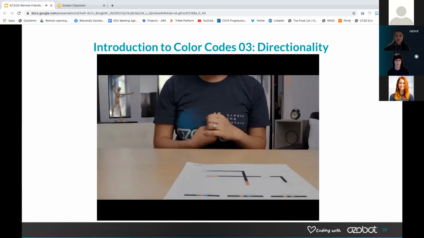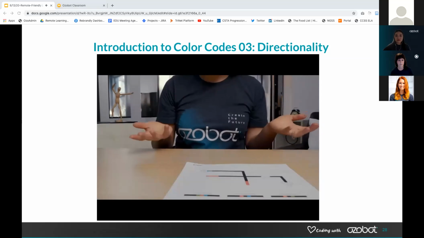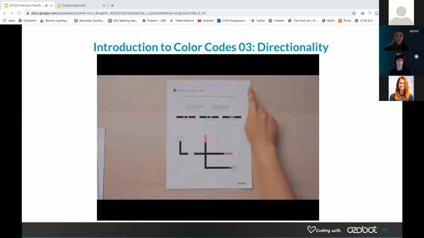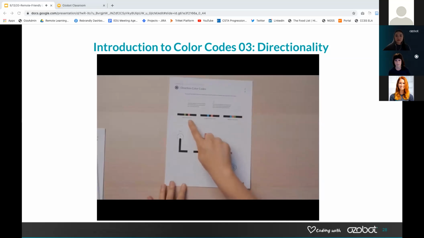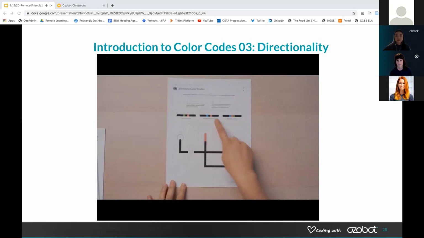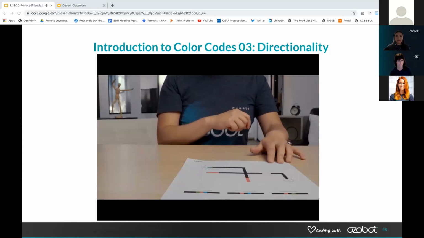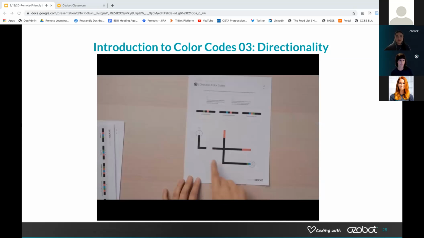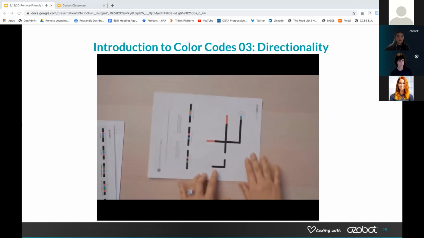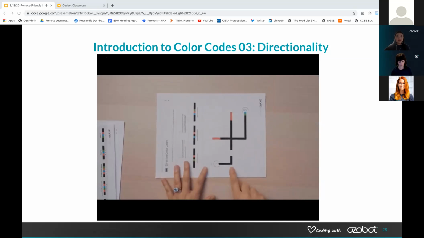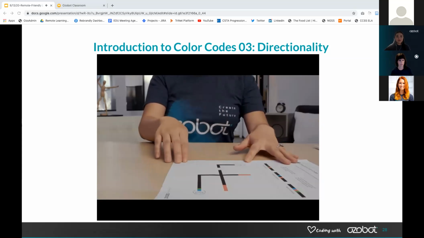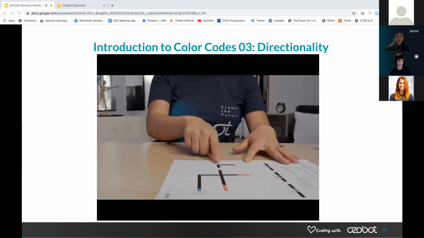Sometimes you want to tell the bot which way to go rather than having it choose randomly. Let's practice. Find page 2. Here we have a couple of color codes: left at intersection, straight at intersection, and right at intersection. If I put my bot here and I want it to end here, I need to figure out which color code to use. I can do this by turning my paper to face the same direction as me.